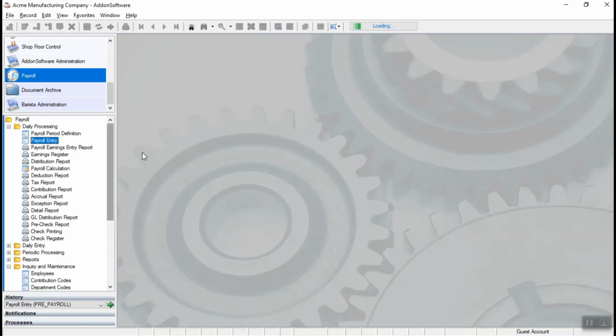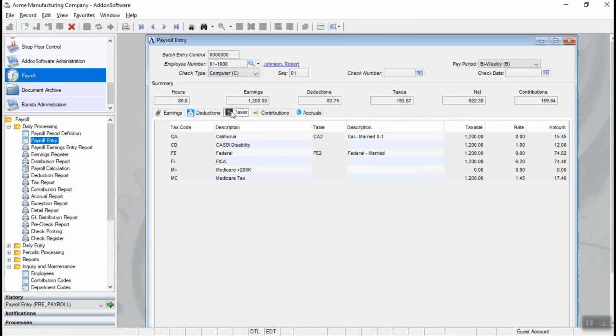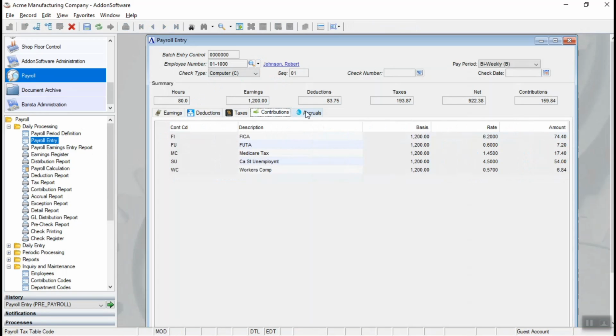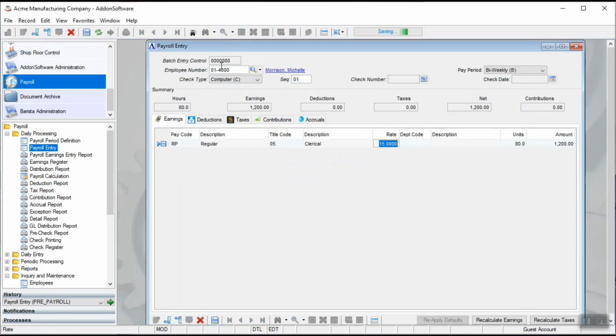And now if we go into payroll entry, we can see that Robert Johnson has been applied with his default salary wages, his deductions, his taxes, contributions, and accruals. We will now process the payroll for the other individual. You notice they were not salary. As a result, it did not automatically apply any hours or rates.